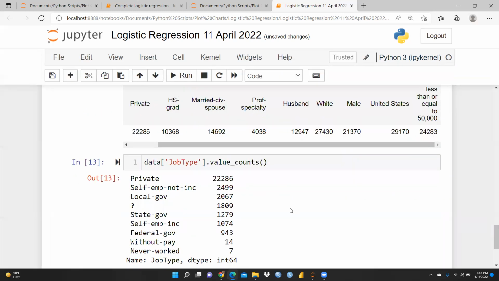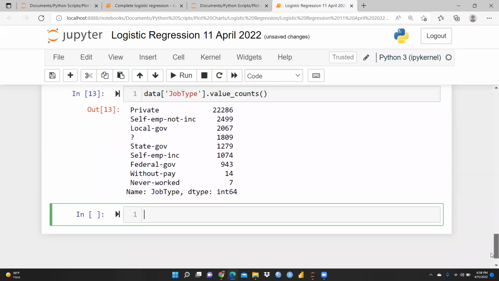So now you can see only that particular column having values related to job type: private, this much is the number, self-employed, this much is the number, and local government, this, and state government, each and everything that is defined here, right, of that particular column value.